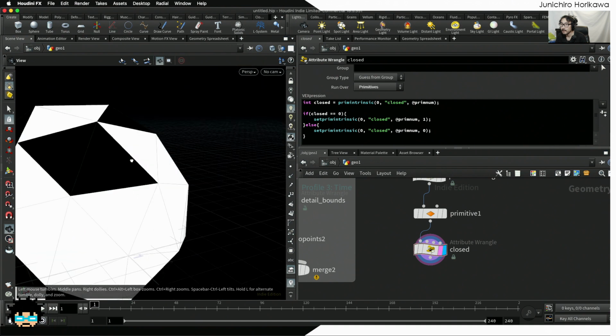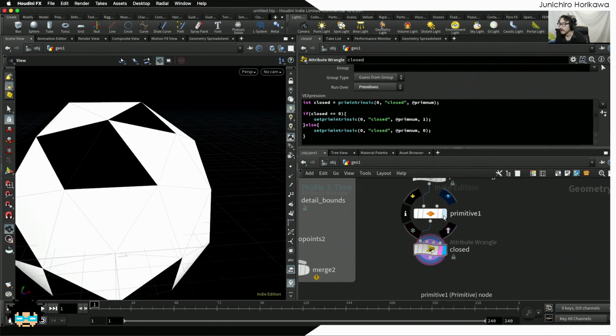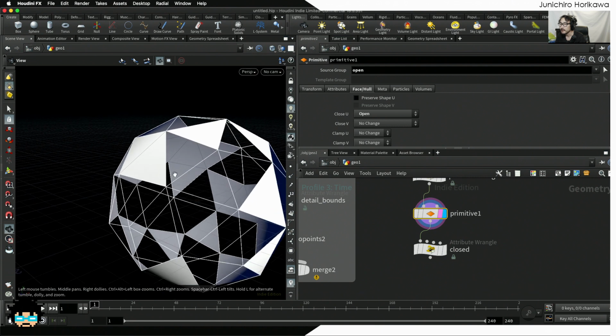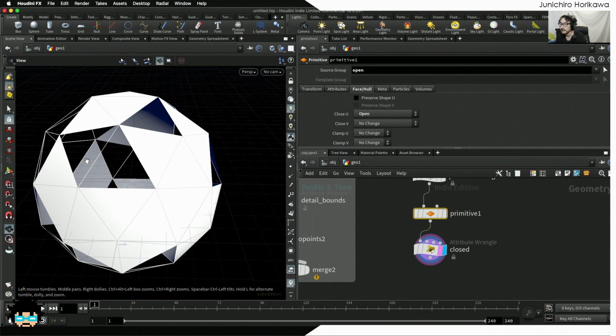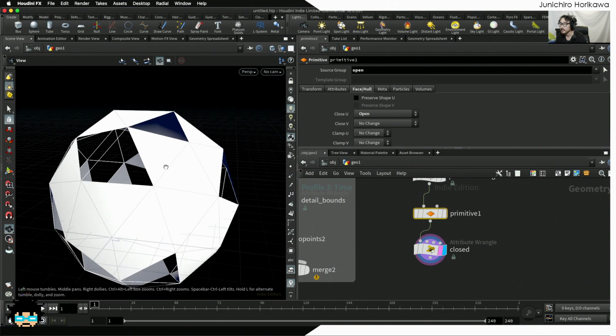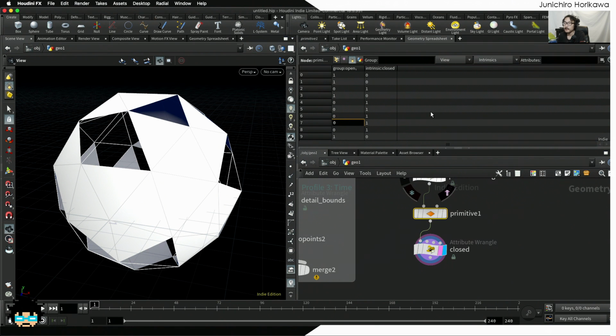Okay, so if you go back here, previously the ones that had been closed became open, and the ones that were open became closed. So this primitive intrinsic is pretty useful when you need to go back and forth on the condition of the polygon, whether it's closed or not. You can also use this to convert a polyline into a polygon or a polygon into a polyline. So that's how you can override the intrinsic value when it's writable.